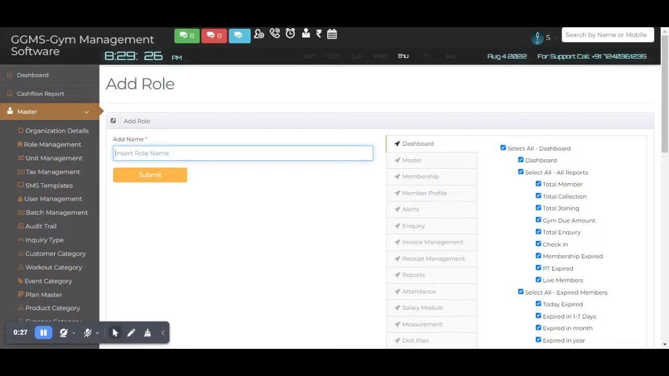I want to set limits. I want to set their permissions at one time. I don't want to set the permission every time. So just one time I need to set the permission, like I'm going to add a role with the name of trainer.